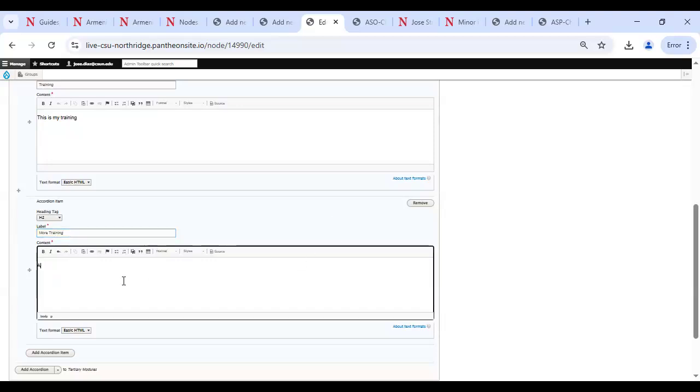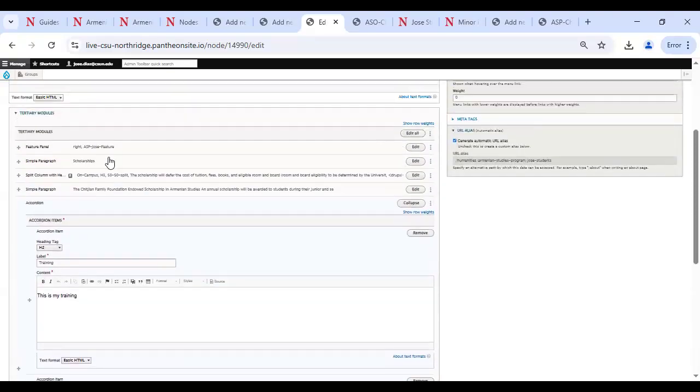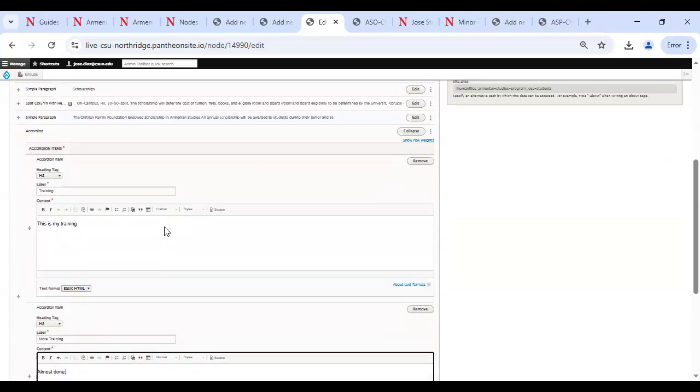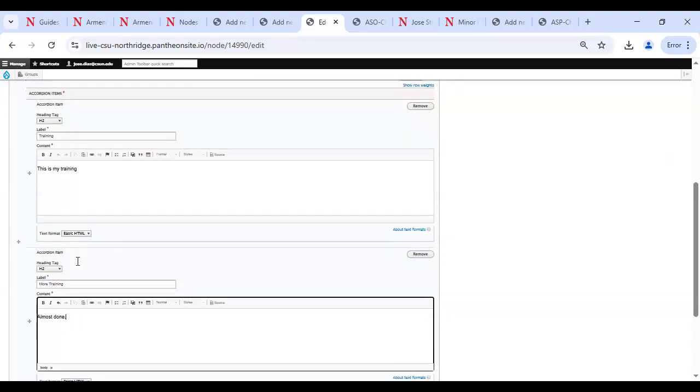And the content is almost done. There it is. So that's the accordion. And again, all these modules, you can move them with this little arrow. Like if I want to put my paragraph on top of the panel, you can change the panels, it's flexible. All right, so I added my accordion, I added 2 tabs, and you can add as many as you like.